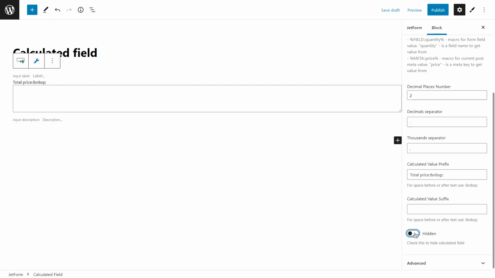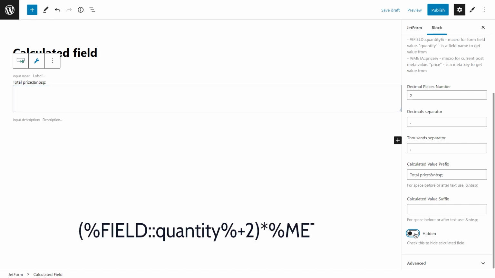But for now, let's get back to the values that can be used here. You can do all sorts of mathematical operations with those values. Just type the formula into the calculated field text area. For example, let's take a closer look at this formula. This means that the field will take the value from the quantity form field and then will multiply the result by the value of the price meta field.